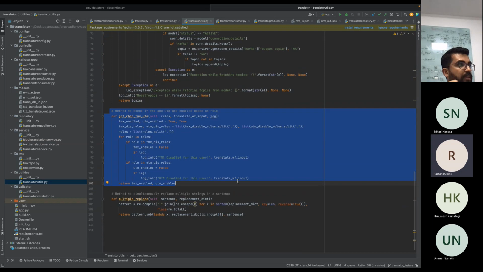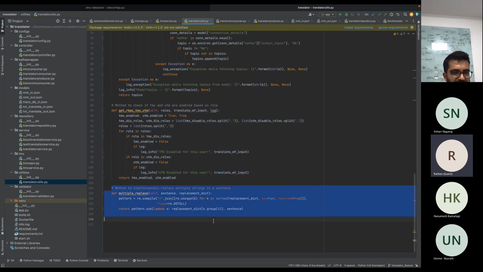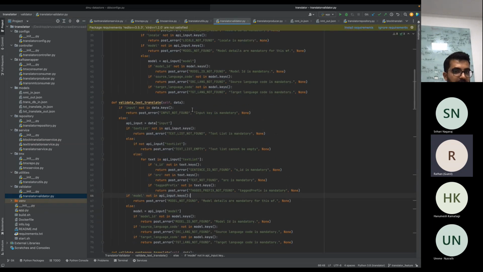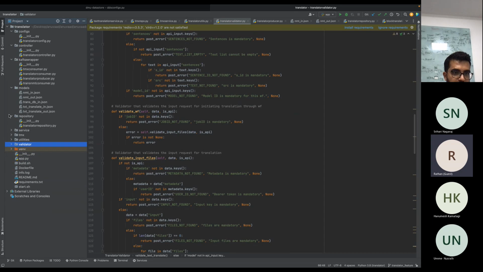This is RBAC, role-based TMX and UTM, right? So it says whether for a given role or a given org, whether TMX is enabled, UTM is enabled, all that. And this is another utility function, multiple strings in a sentence. Of course, then you have your validator to check whether this or that and stuff like that exists or not. And you have utilities, TMX, service, repository, Kafka.